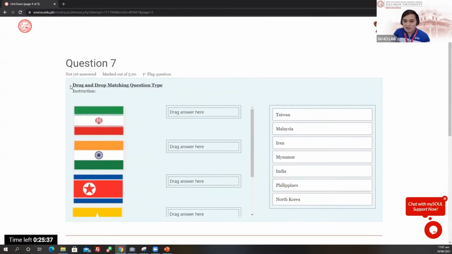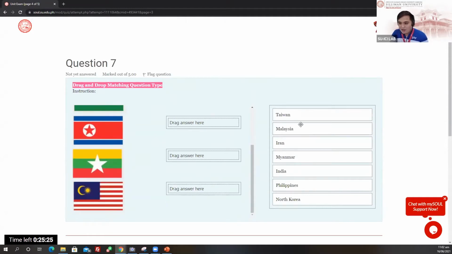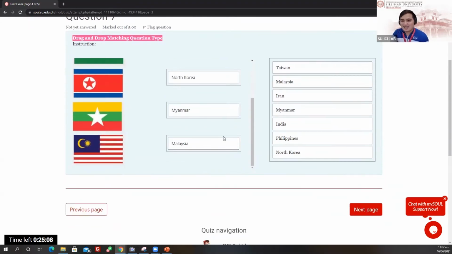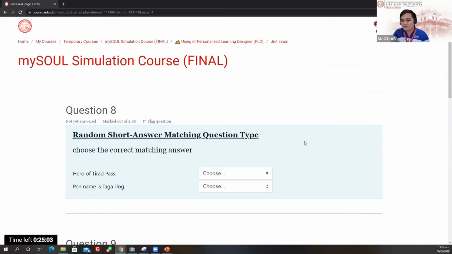And then here is another type, the drag and drop matching question type. So here we have the flags, and then we have the choices. So for example here, this is Malaysia, Myanmar, North Korea, and then we have India, and then Iran. I guess that's correct. And then next, you click the next page.